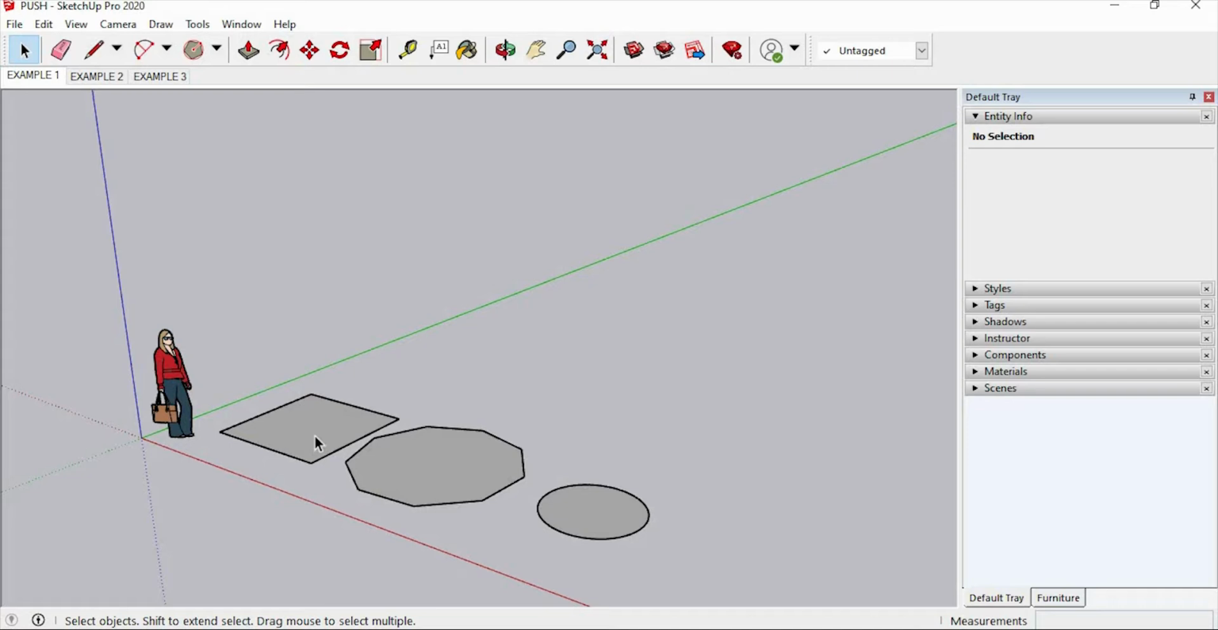So we are here in the sophisticated world of SketchUp. And I'm gonna get this push or pull tool in the toolbar. Also, the shortcut key of this is P.